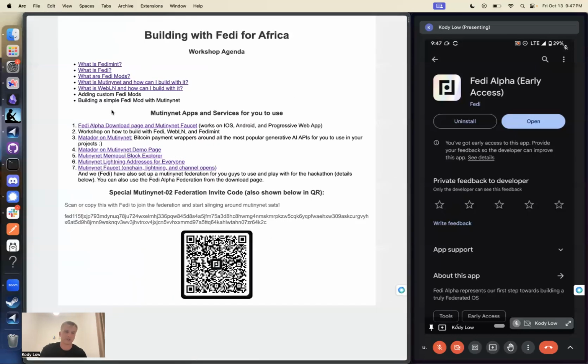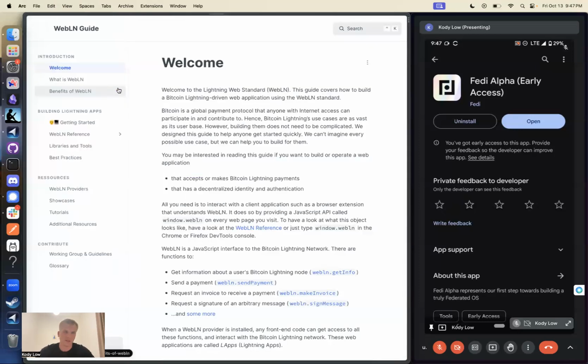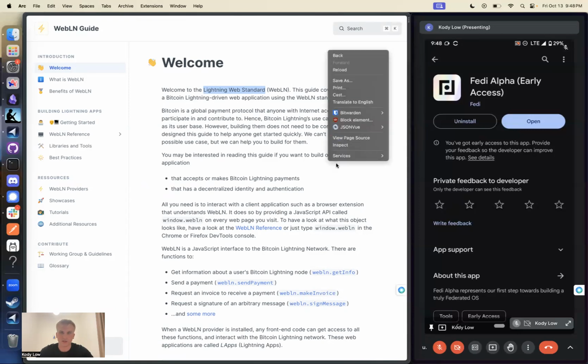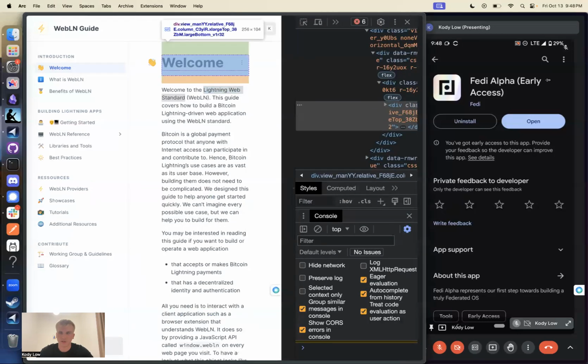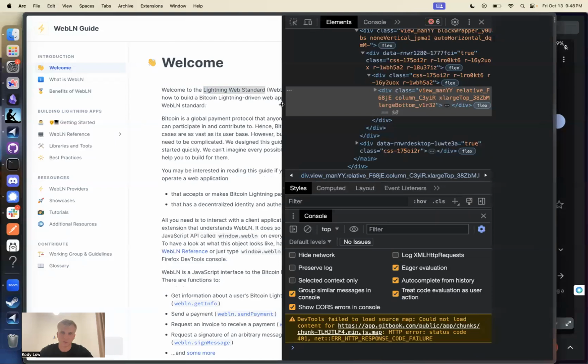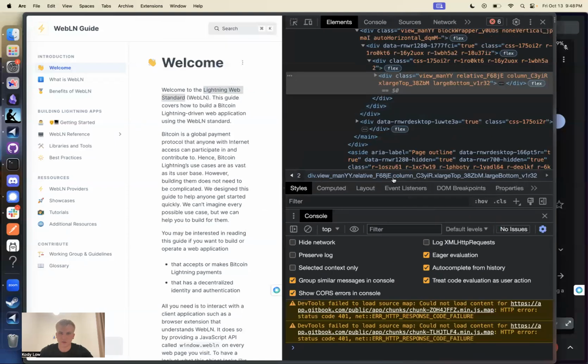Oh, and WebLN, that's the final technology that we're going to be using. WebLN is a standard for how you use Lightning through the web. So, for example, if you've installed Alby, a browser extension, it will inject something called window.webln. It's going to inject WebLN code into your browser.